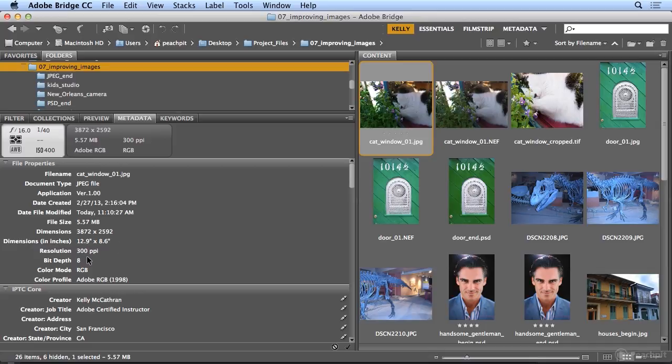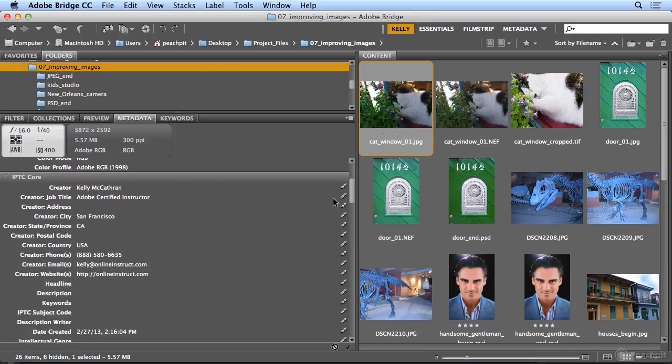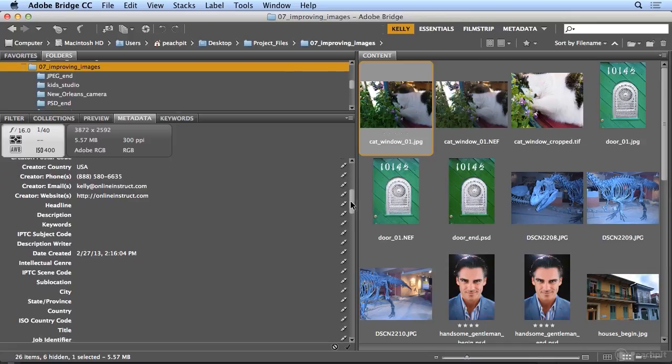Also resolution, bit depth, color space, if there's a color profile. And if I scroll down a little bit to IPTC Core, that actually stands for International Press Telecommunications Council, but it's a standards body that was developed in the early 1990s, and it's a way to add custom information to your images. So we can see that I applied metadata to all the images I created with my name as the creator, my job title, city and state, contact information. But you could get more specific.